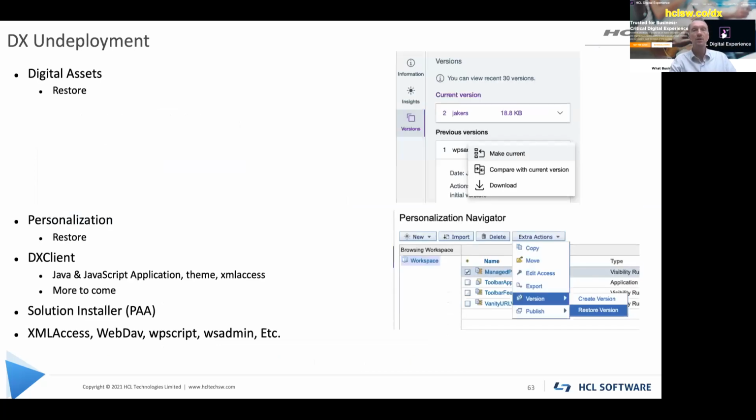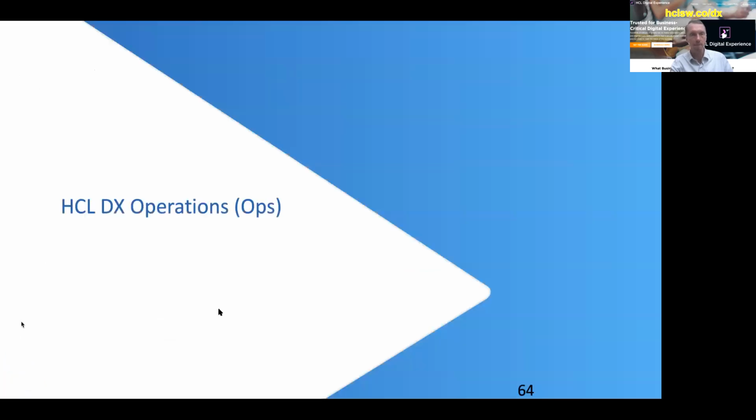Then if you go to digital assets, well, it's very simple. Just do a restore. Go to the version that you want and make it current. If it's for personalization, use the restore as well. For the DX client, you have different ways to do an undeploy that are available. And the solution installer you have seen, you have these uninstall instructions that you can provide into the PAs as well. And then again, in all the tools, you can apply that in similar ways as well.